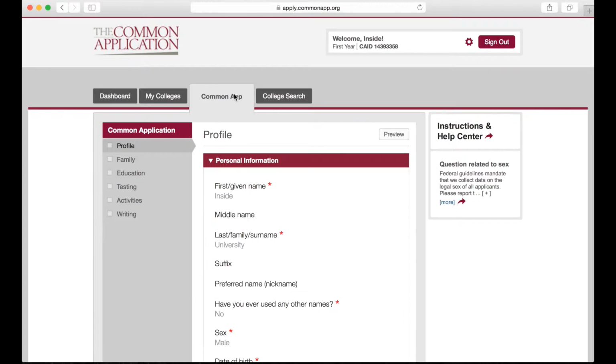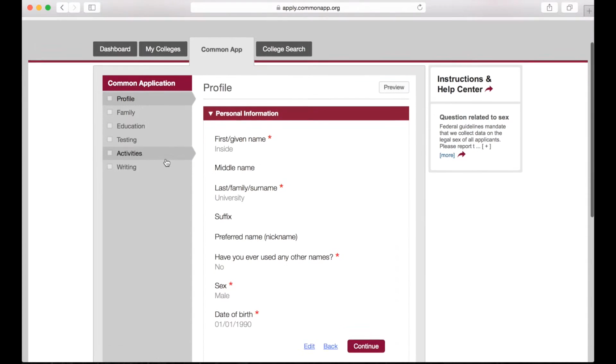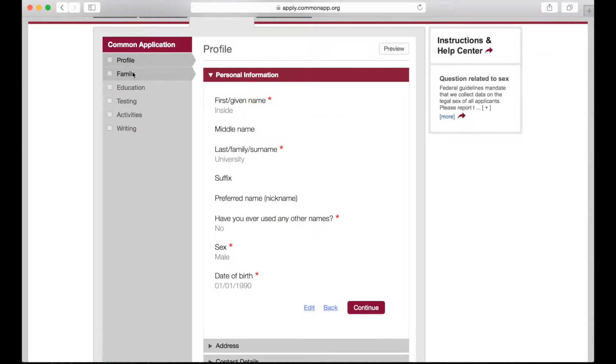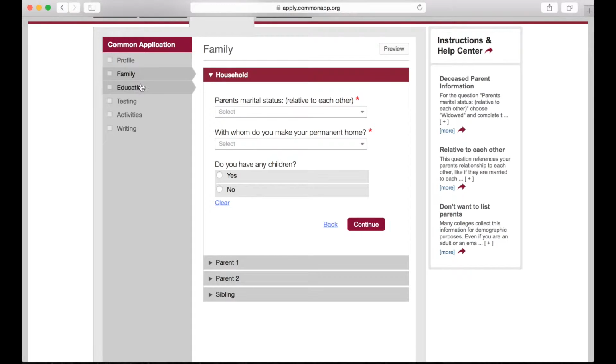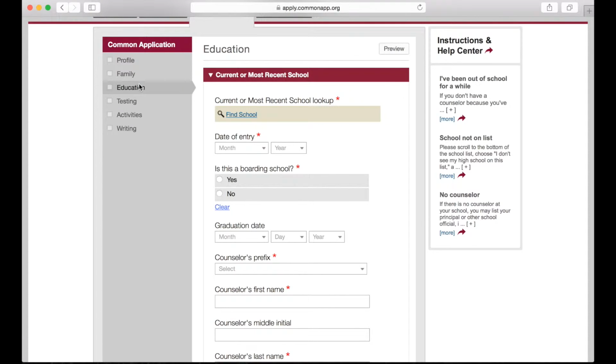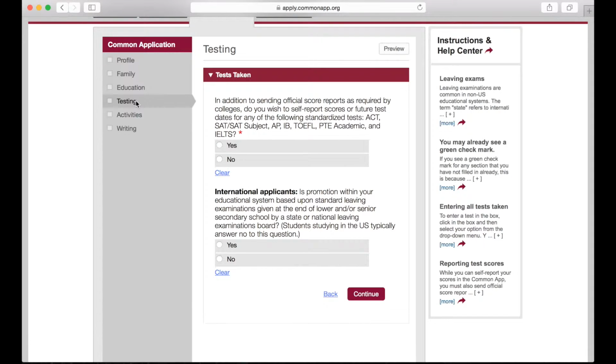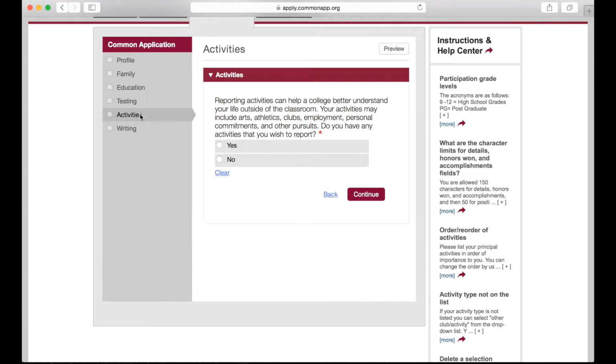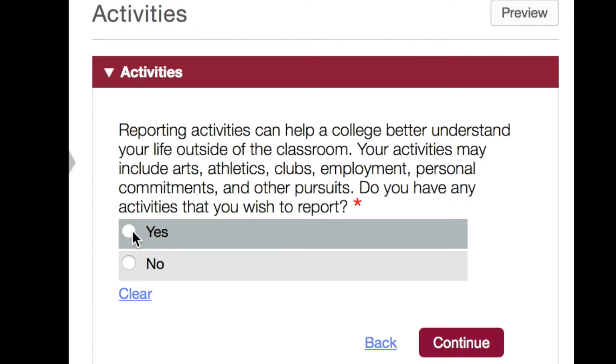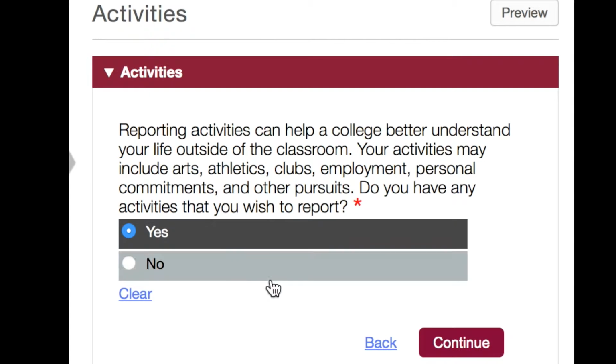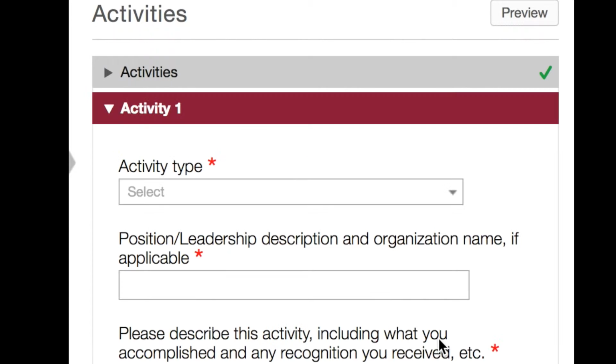Now it's time to complete the general section of the application. Click on the tab Common App and it will bring you to a page where you need to fill in a lot of information. This is where the resume you made comes in handy. Most of the information is pretty self-explanatory. Basically, just answer each question if applicable. When you get to the Activities section, this is where you can add things from your resume.